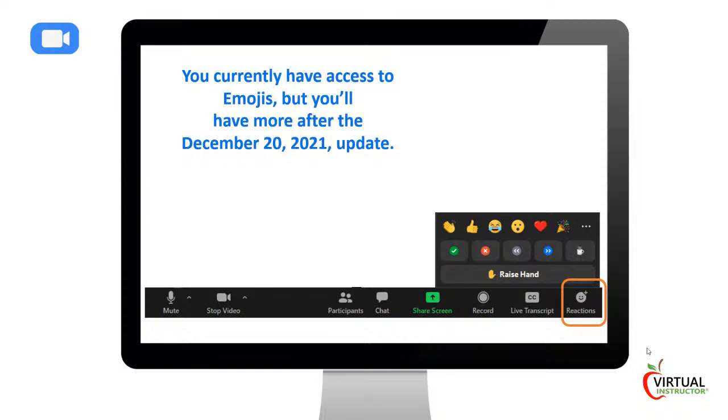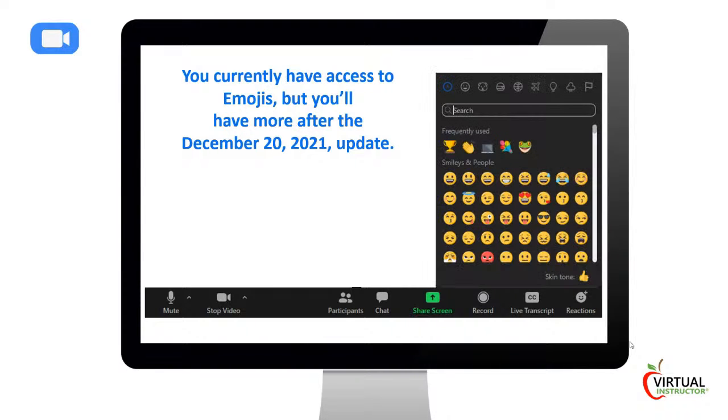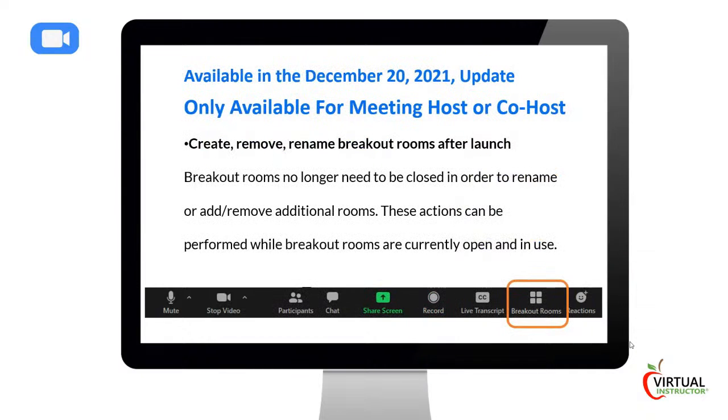If you click on that reactions button, you may have only focused on the options that they give you. But if you take a look, there is the little button with the 3 little dots. So if you click on that, that actually opens up where you can get more emojis. So that's already available. It's just that they're going to add more to it. So hopefully, if you haven't used it, give it a try. It's kind of fun.